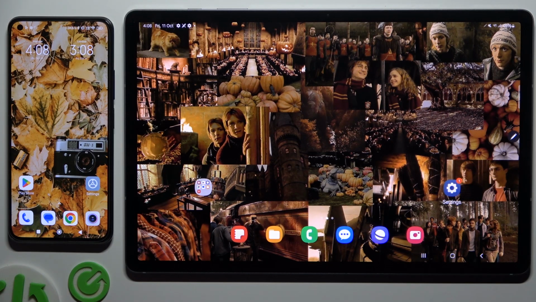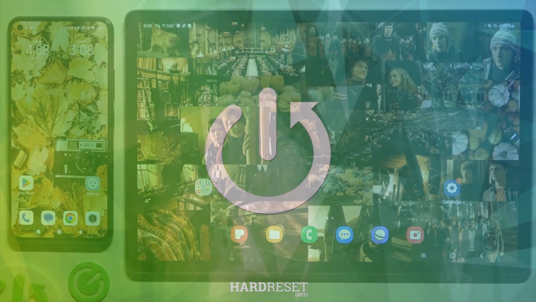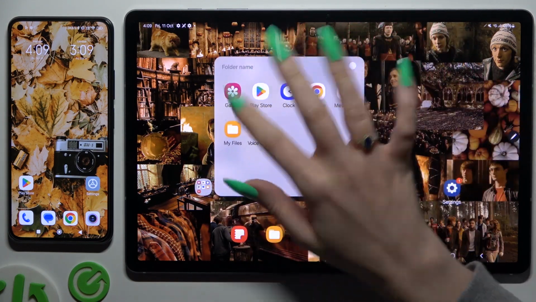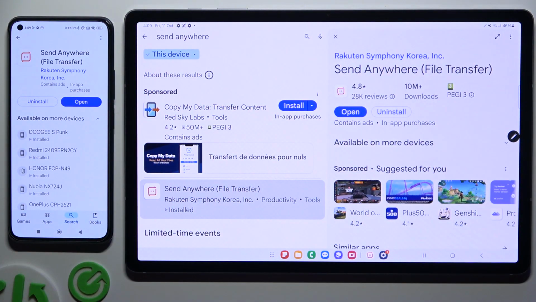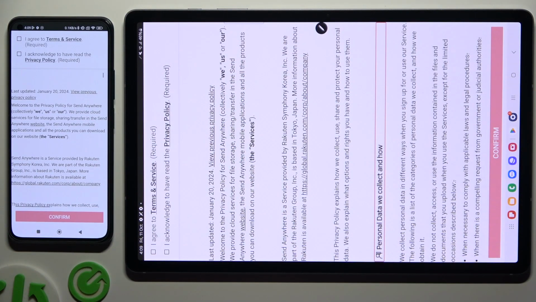Today I would like to show you how you can transfer files from Xiaomi device to Samsung Tab S10 Plus. Begin by opening Play Store on both and getting free app called Send Anywhere. When it's ready, launch it. Then tap on the same options on both to set them up.